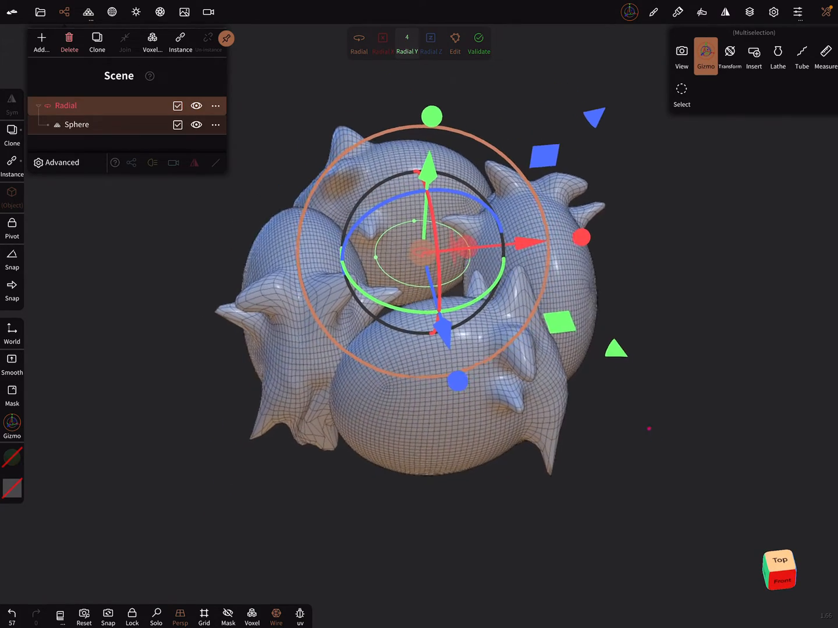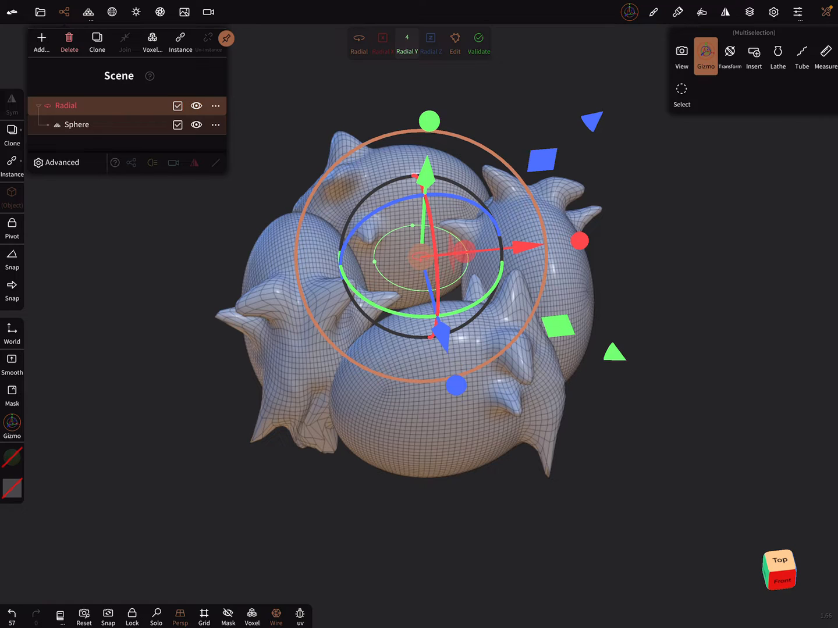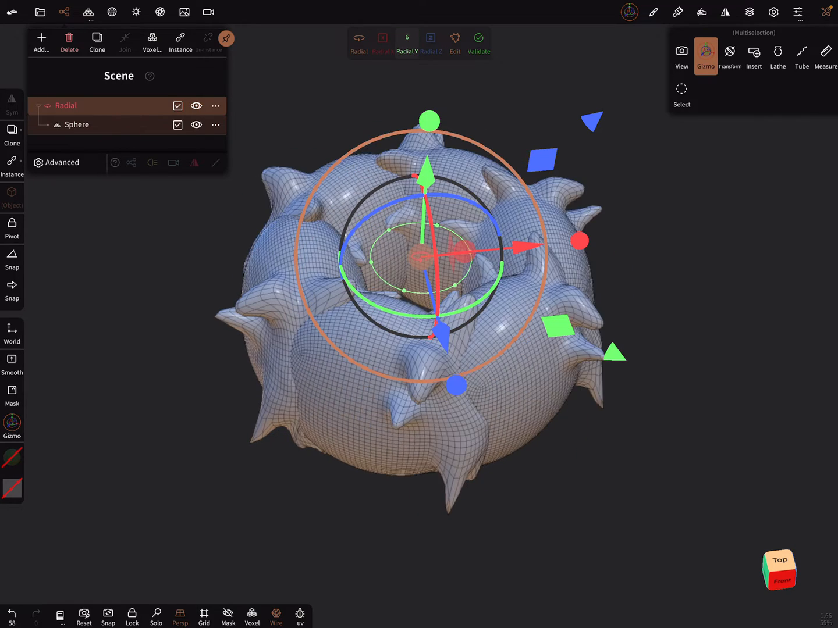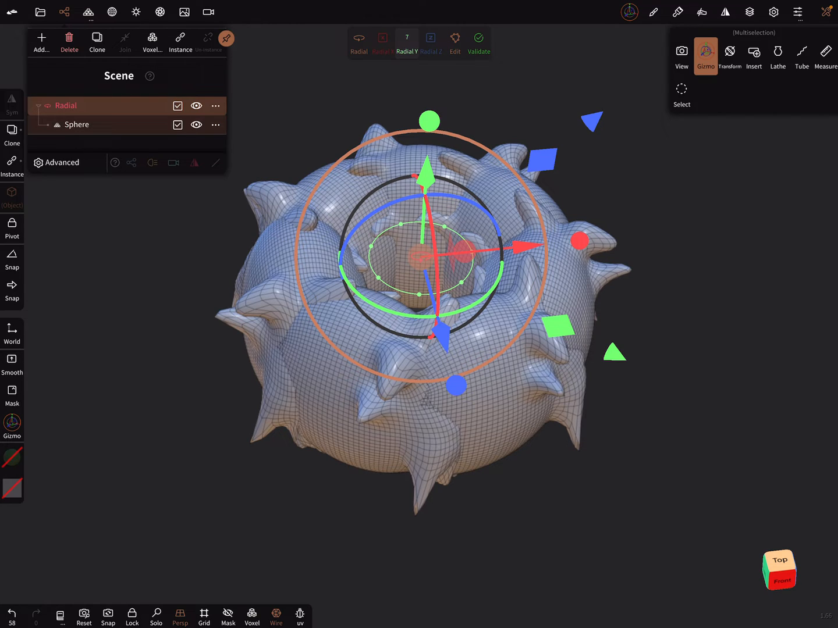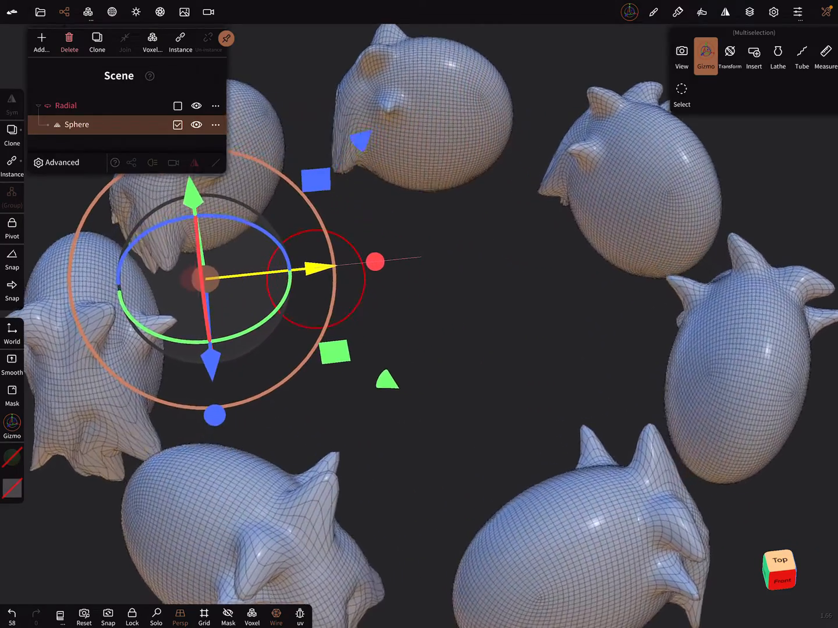The next symmetry is, for example, the radial symmetry. And here at the top, you get adjustments. You can change the count and go back to your sphere or your main object and bring it into position.